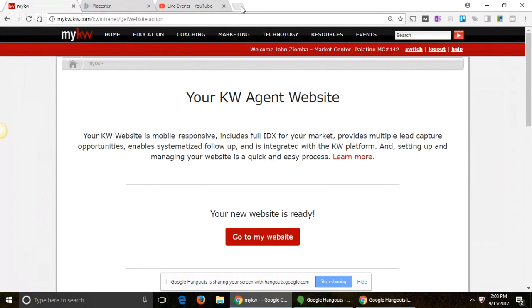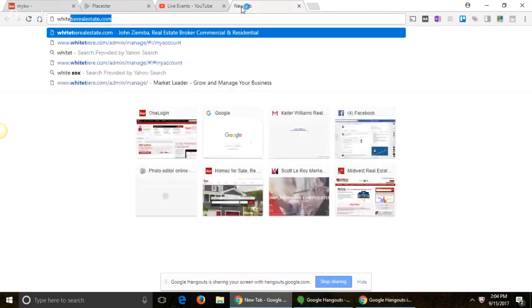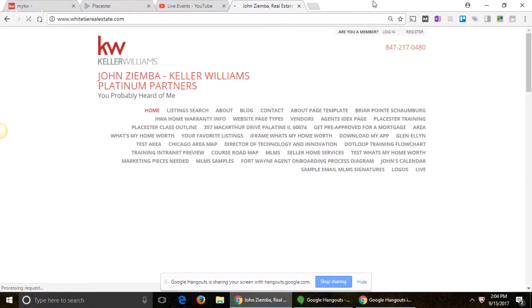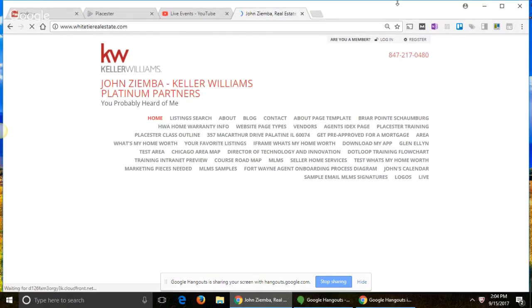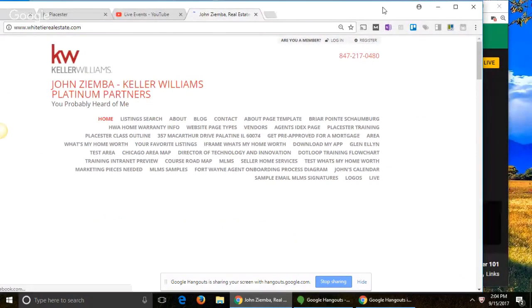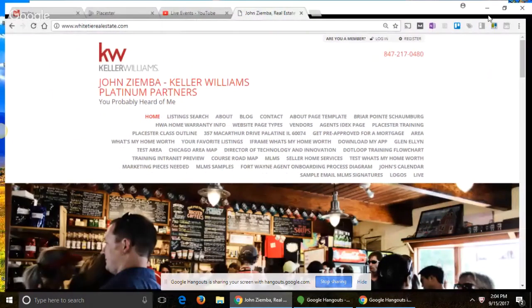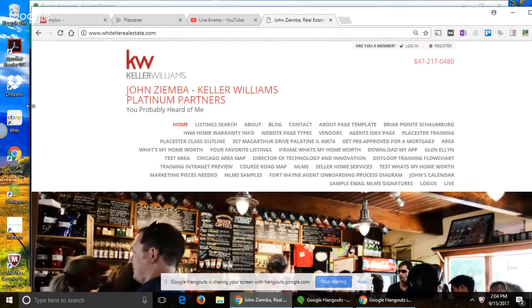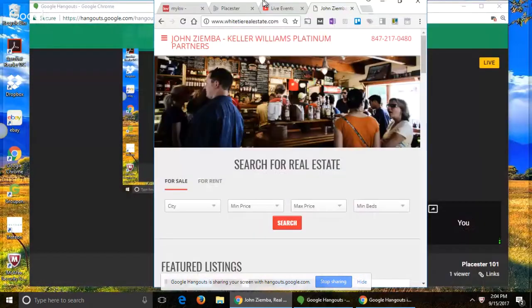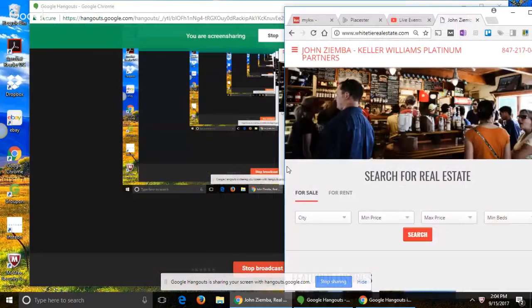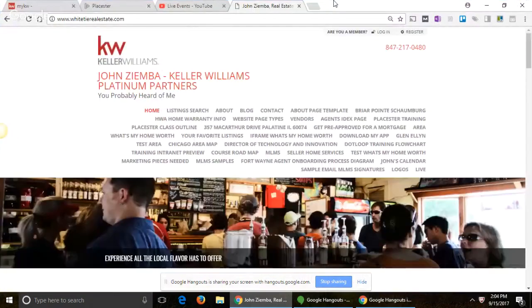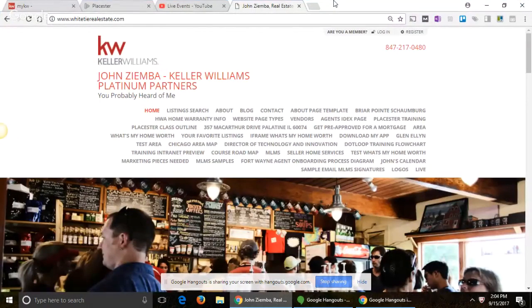Some of the benefits of the Placester website is that it's fully mobile responsive. And what that means is that no matter what type of device somebody is looking at, the website will adjust to the size of their device. So as the screen shrinks, the text items on there rearrange so that it looks good on your phone, on your tablet, or whatever device that you're looking at.